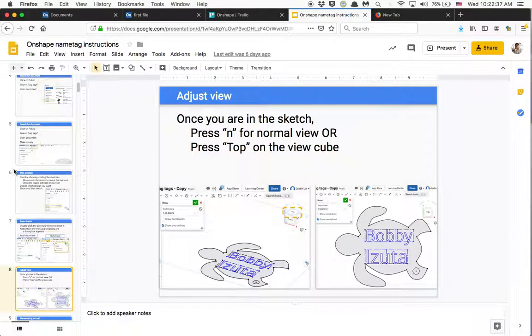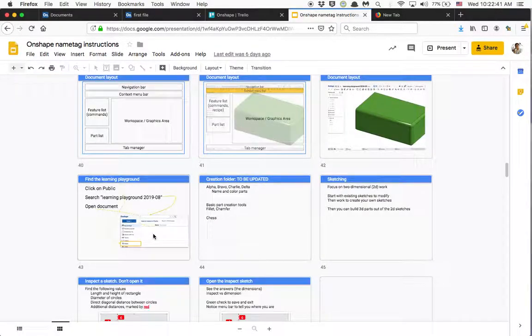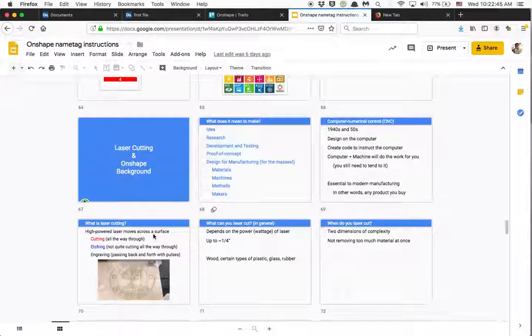We are going to skip on down to towards the end, and let's see, switch views. I don't know if you can switch slide view. Currently 67, although numbers might change. It says laser cutting and Onshape background. That's where we're going to start in a moment.